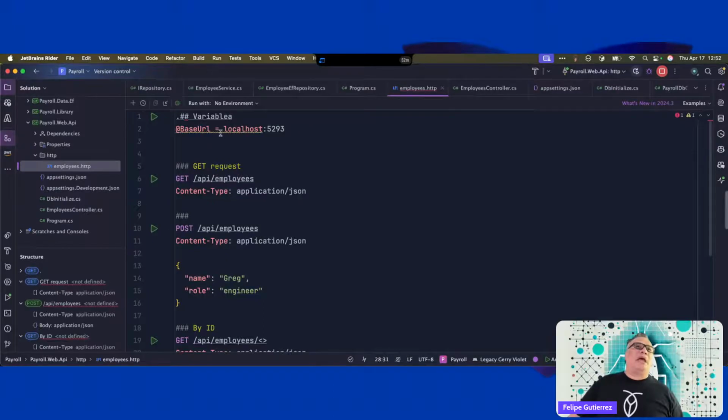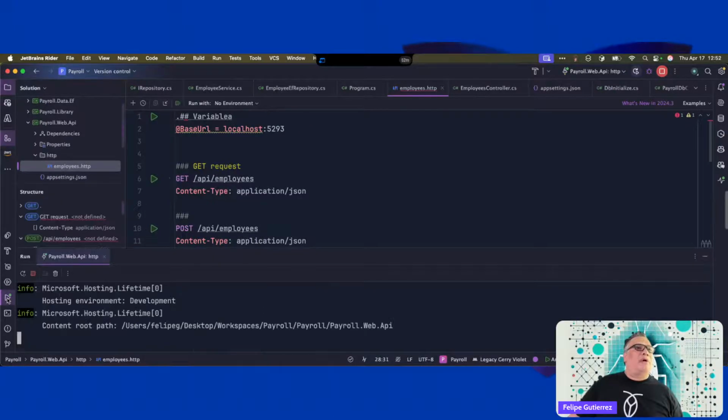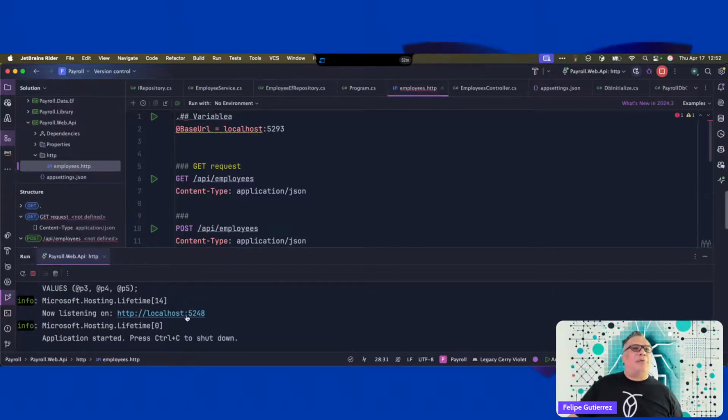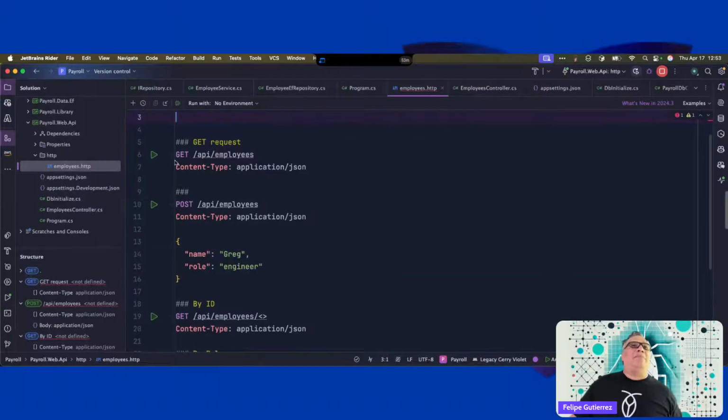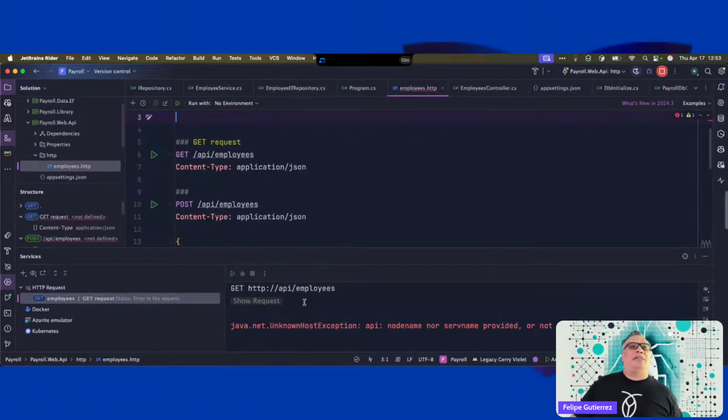First of all, I have a variable, that's the port. If I go again on my service, let's see which port I'm using, it is 5248. So I'm going to change it to 5248. And then I'm going to say, let's take a look into employees, API employees. So I'm going to play it. And as you can see, I don't have anything yet.